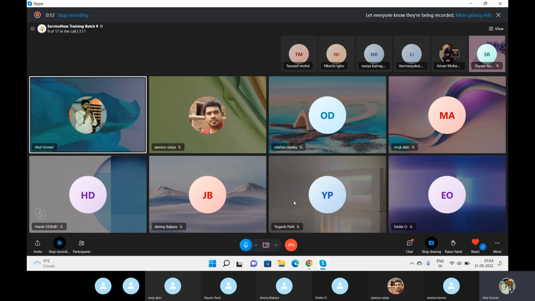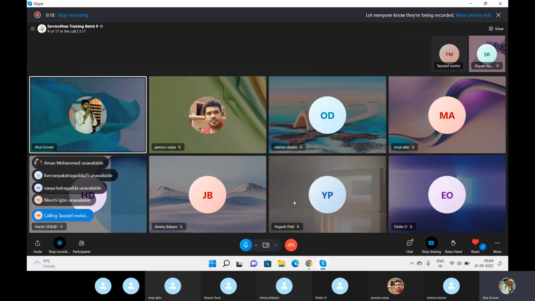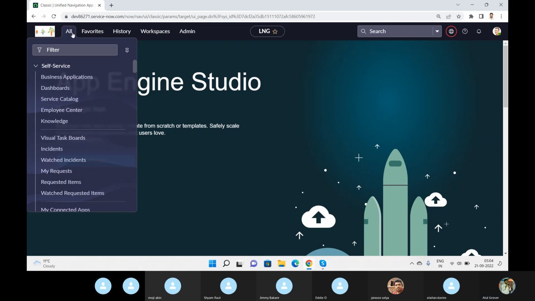Yesterday we discussed the CI, the CMDB and the asset. Now we are going to discuss how, if I make a change in a CI, the asset also gets changed. So we are going to discuss the tables where this mapping has been mentioned. Let me open it here.